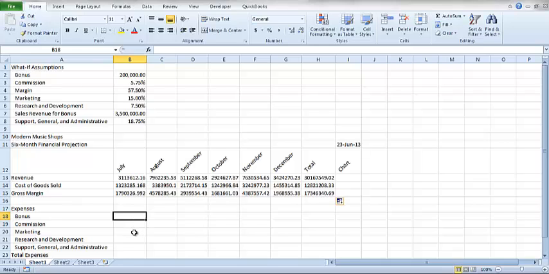So I'm going to use an if function to determine this. Remember that there are 3 parts to the if function. The first is the logical test. Is my revenue greater than or equal to the revenue that's needed for a bonus? The second part of my if function is the true statement. If it's true, then the bonus is $200,000. If it's false, the bonus is 0.